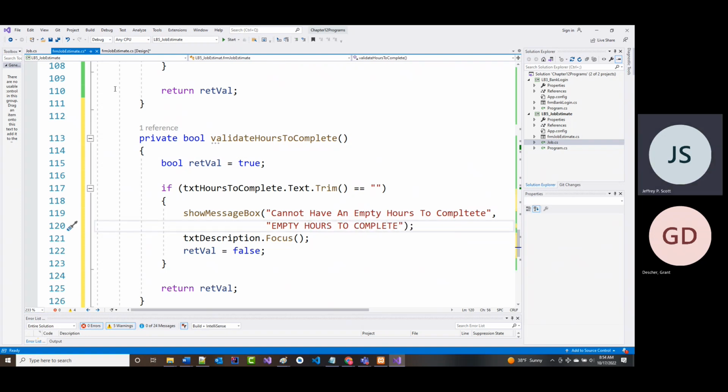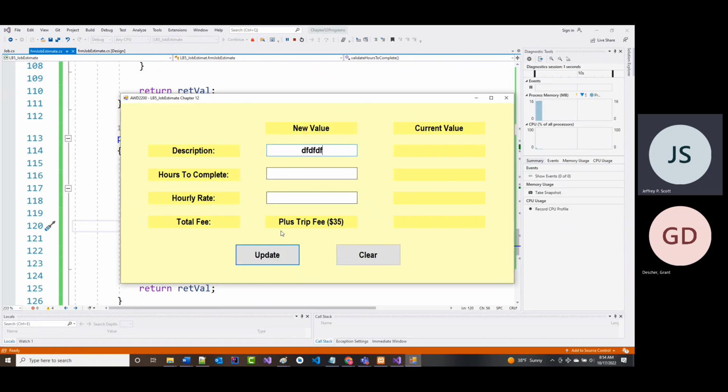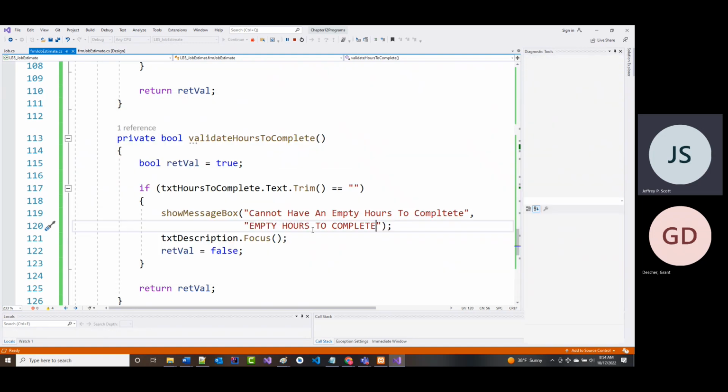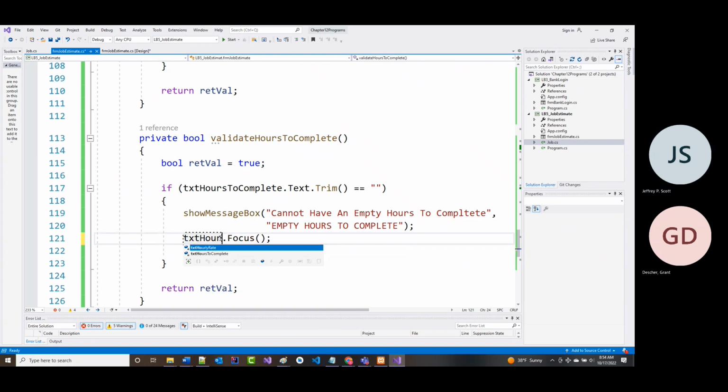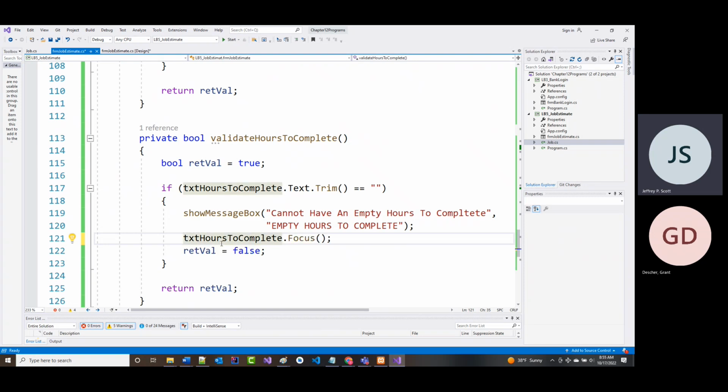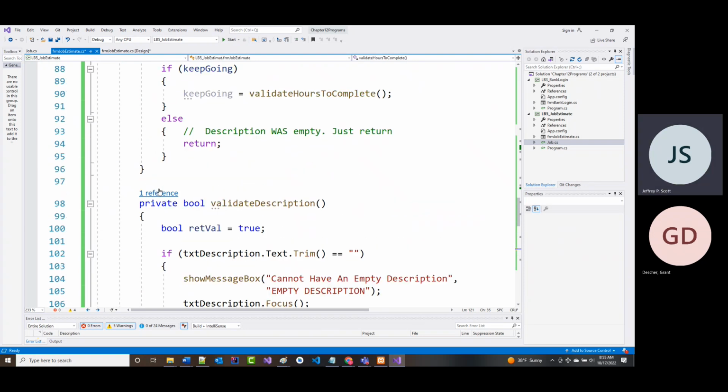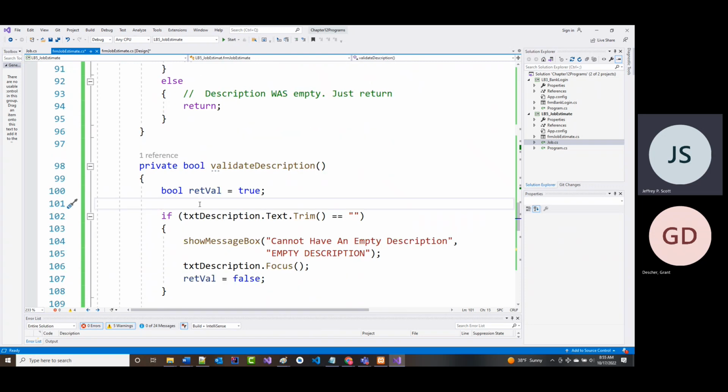Now we can also go in and check that one too to make sure that it runs. So if we do put something in for the description and I click this now, this should fire because there's nothing in there. All right. Empty hours to complete, cannot have an empty hours to complete. So that's good. All right. And again, we don't have to clear out anything because it was empty. Now we could come in again and set the focus like we're doing, but again, we want to set it to txt hours to complete dot focus. All right. So just like we did before, and again, I'm just trying to be a little bit consistent here.